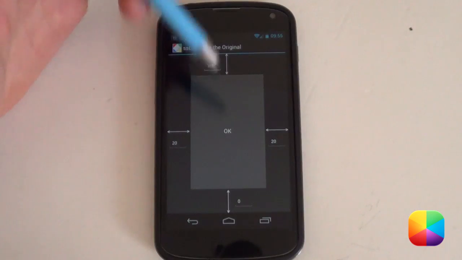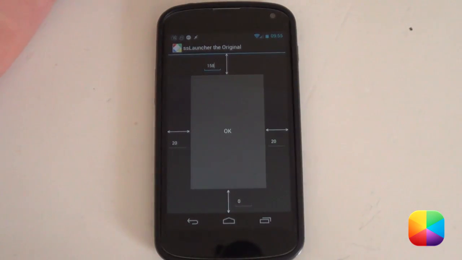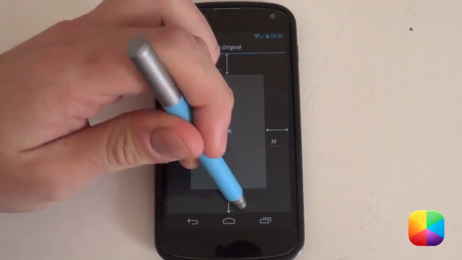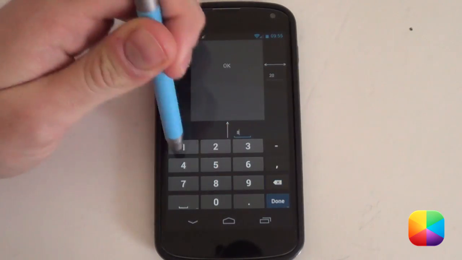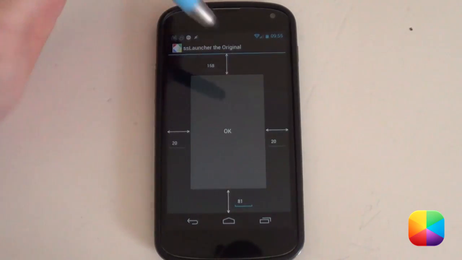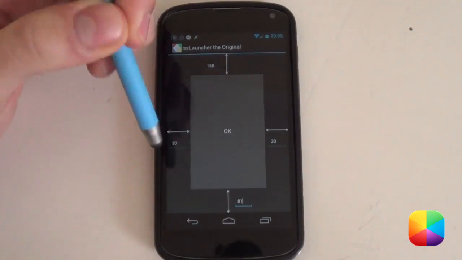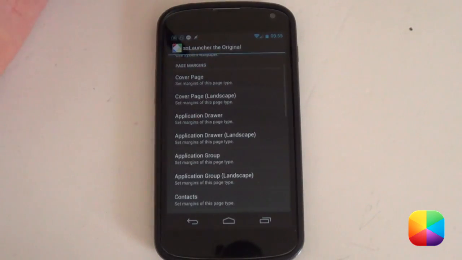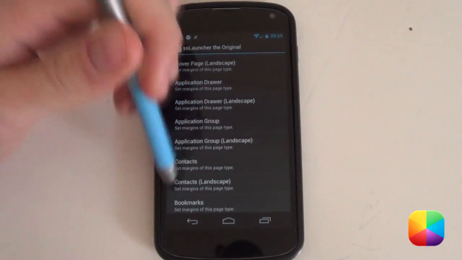So like I said, if it's too little, then increase it slightly. And for the bottom one, you want to make it an 81. So just go back, select 81, and voila. Don't go back now. You want to select the massive OK button. So boom, just like that, it sets the margins. Don't go back, as, yeah, not fun.